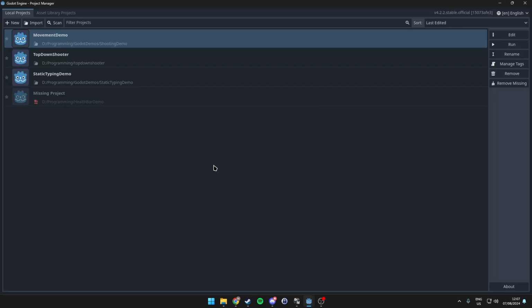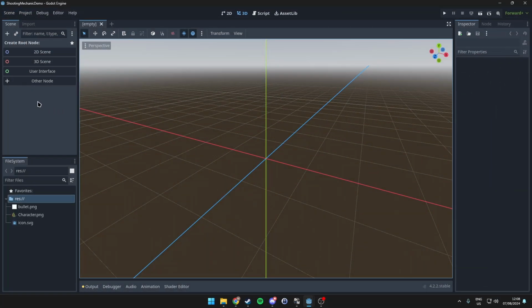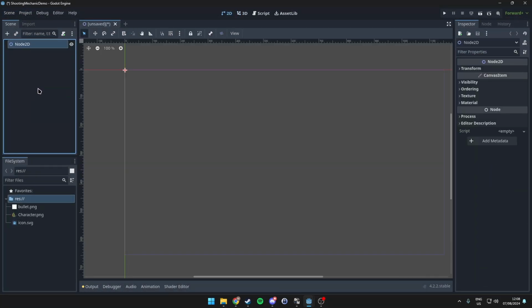Today we will be talking about how you can implement shooting into your game. I went ahead and made a new project, so without further ado, let's just get right into the actual tutorial.